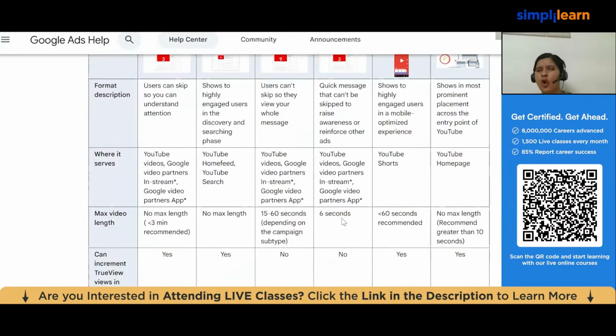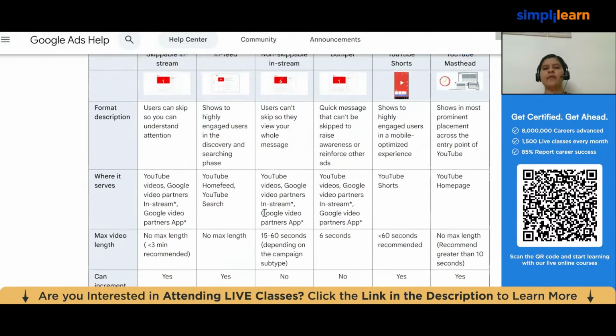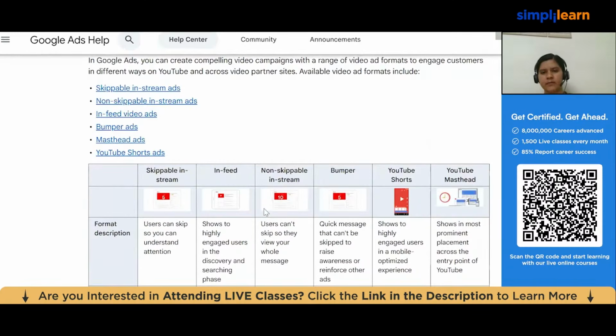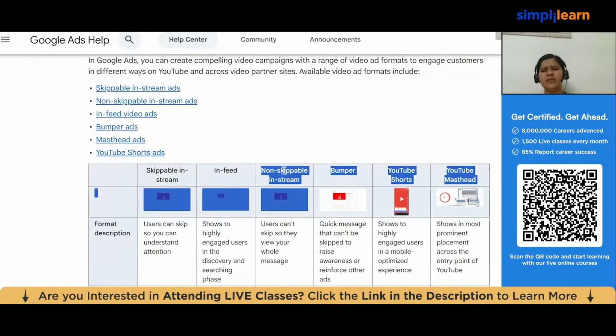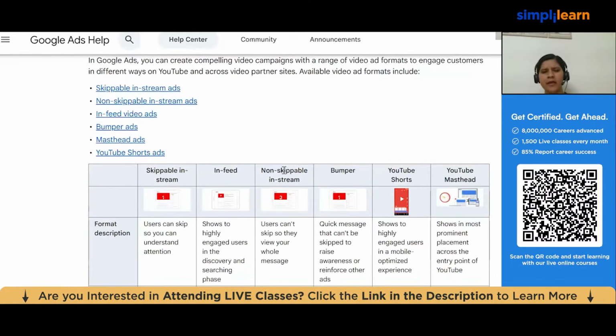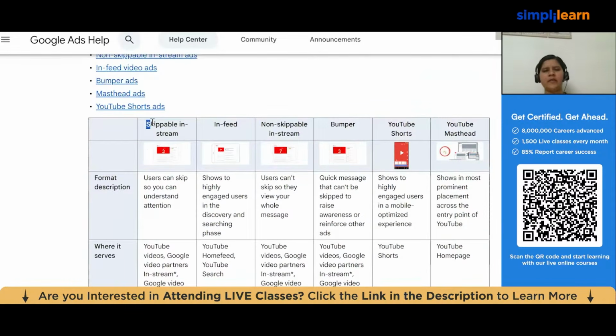So let's say you have a very short, crisp video to promote and you don't want people to skip it, use a bumper ad. If you have a longer video, then you go with the non-skippable one. I have used both. It has worked for me as well. The CPV is obviously at a little bit higher end, but as I said, I always favor the skippable one. Then you have in-feed ad.